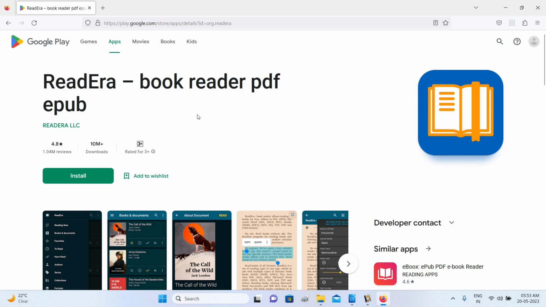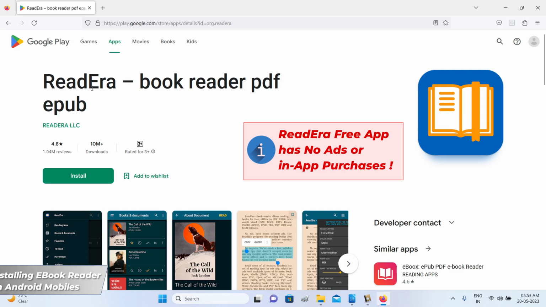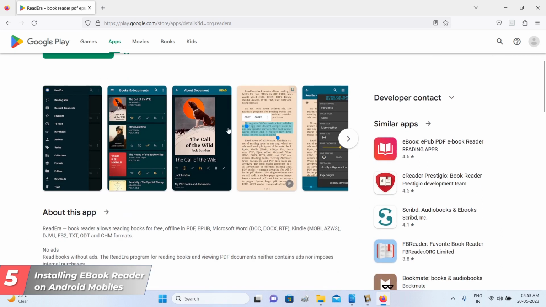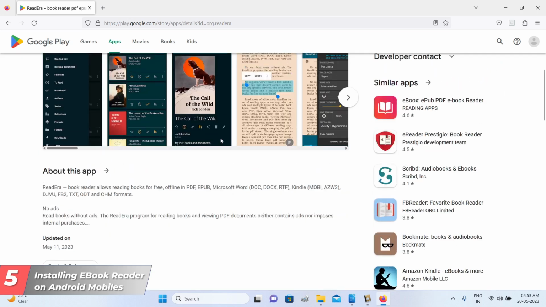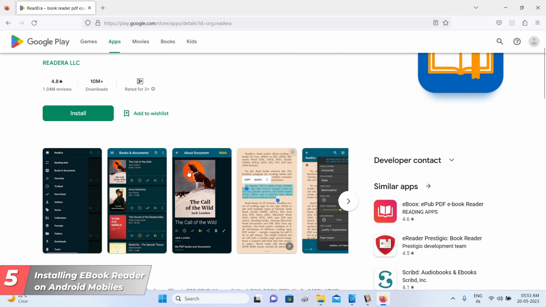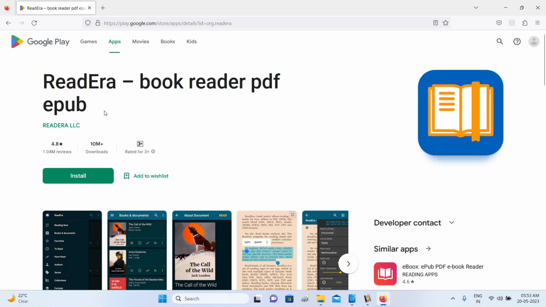So for Android mobile phones, I recommend installing an app that is called ReadEra. It's a beautiful free app. There is a premium version with some additional features, but the free version provides so many wonderful features that you will find this app really very useful. As we scroll down, you can see some screenshots and it tells you that the app does not share data with any third parties. So I recommend you can install this app.